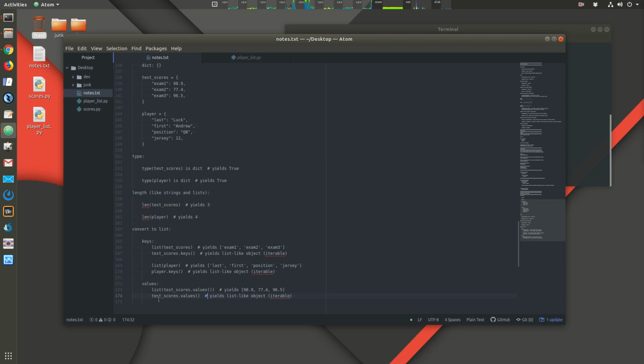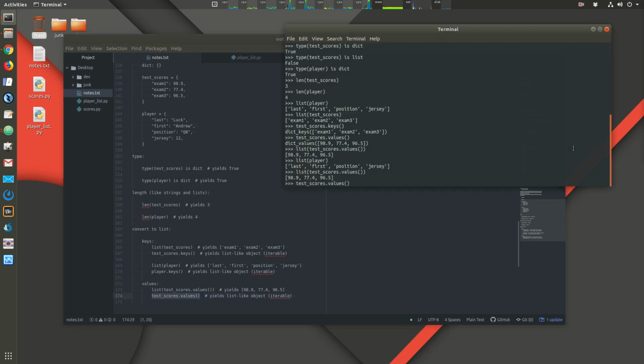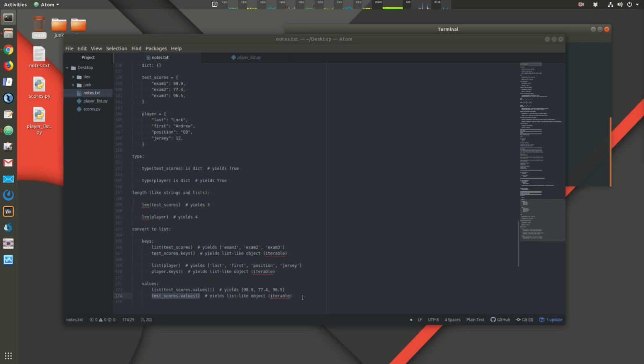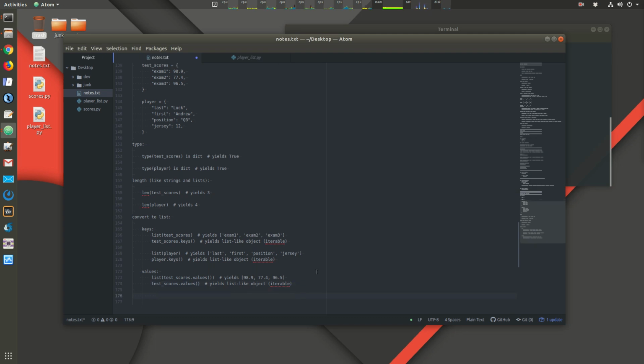Okay, so if I run this in Python, and again, all this does is save memory. You can iterate from one item to the next, just like in the list. However, you don't have to store all the values in memory until you actually need that value. All right, so that is the test scores, and then we'll do the player version.